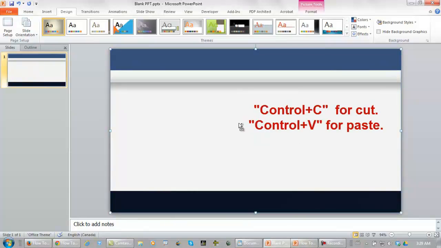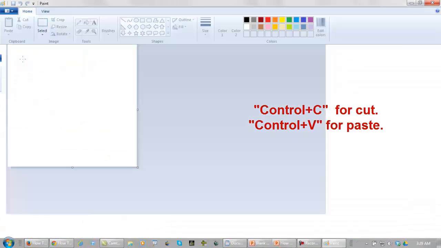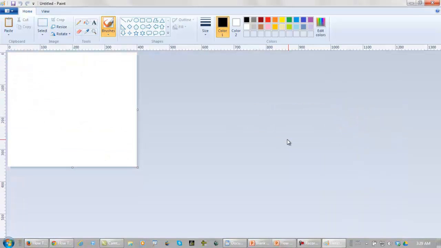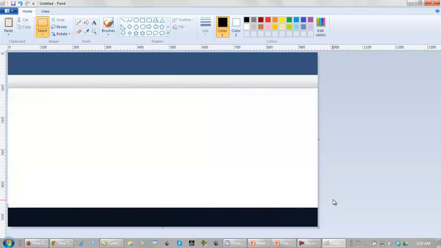So let's cut this. And let's take it to Paint. And let's paste it. Now what we want to do from here is make this background, or at least part of it, white. Let's left click. Bring this down like this. And delete. Now you may want to leave an area at the bottom where you can put your domain name, and that's a good idea.